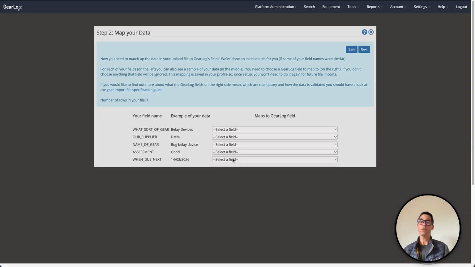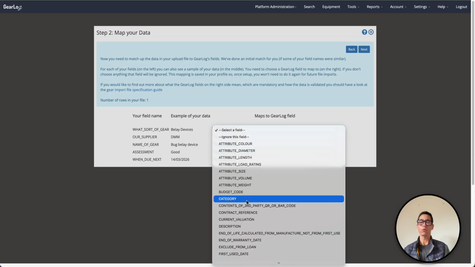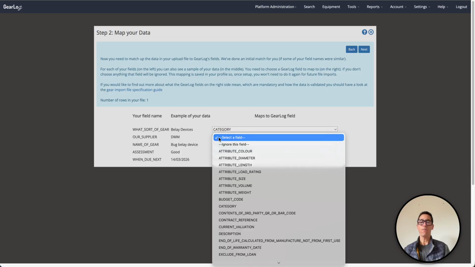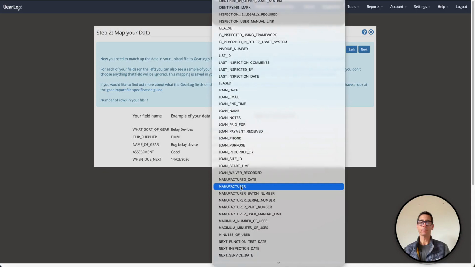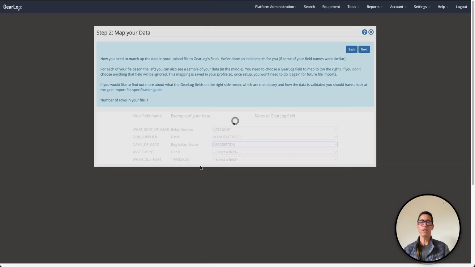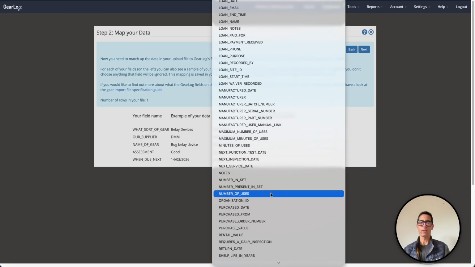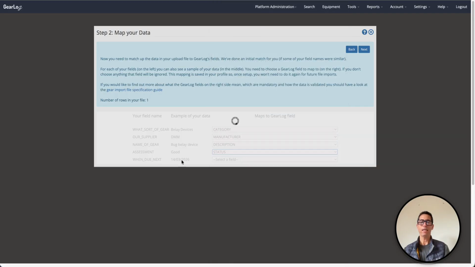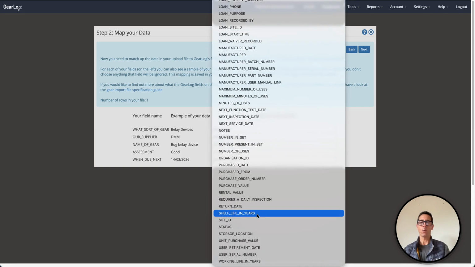Often, the fuzzy mapping in the platform will correctly determine what you intended by that column anyway. In this case, what sort of gear is what we would call category. Supplier is what we would call manufacturer. The name of the gear, that's what we would call description. Assessment, that's what we would call its status. And finally, when it's next due for a check is what we would think of as the next inspection date.